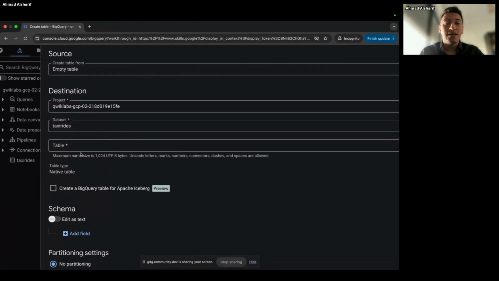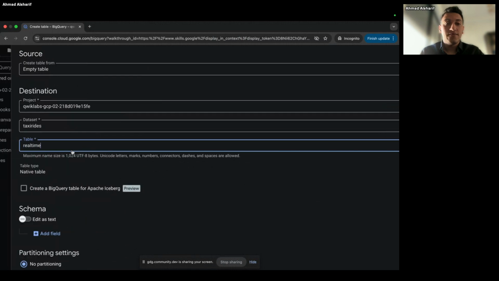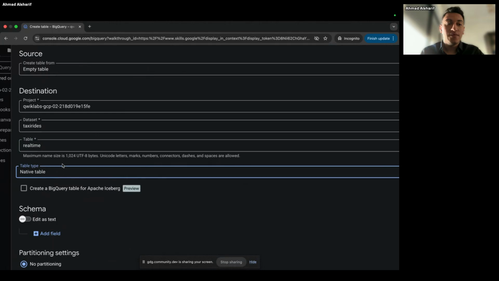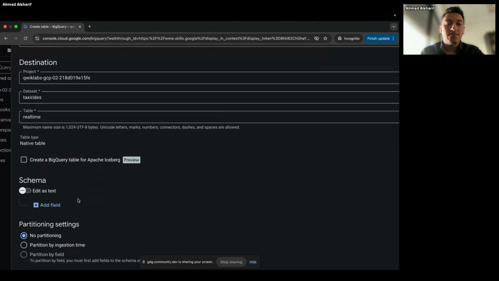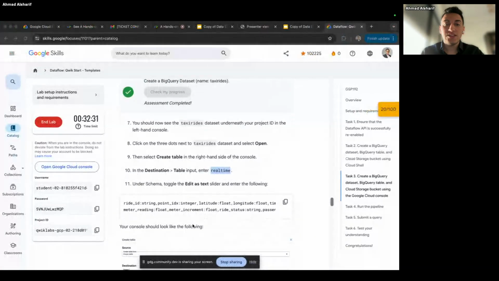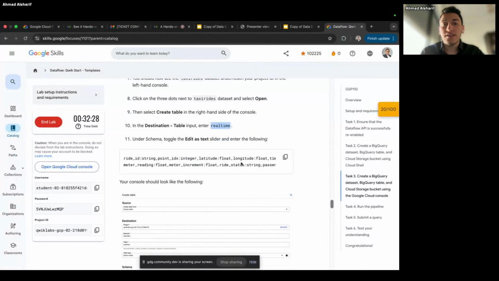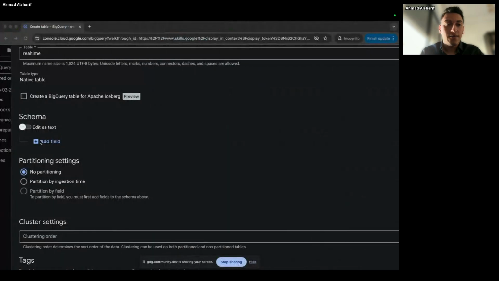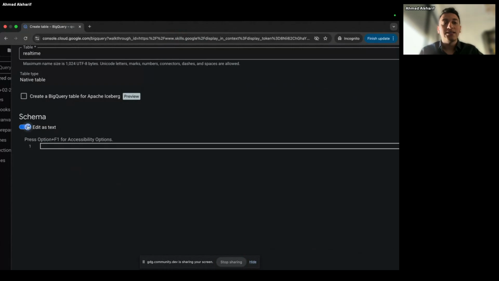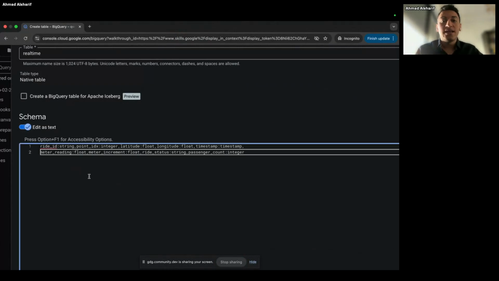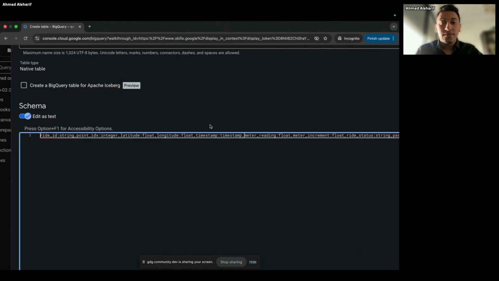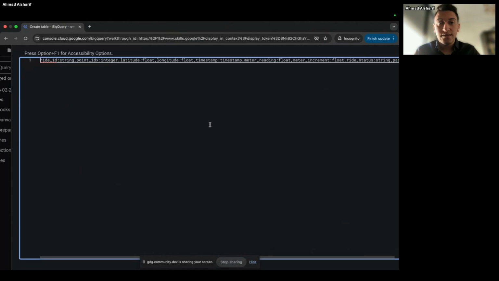Here we have pre-populated fields. I'm going to add my table's name. As you can see here, it's under the taxi rides. And now we need to add the schema of this table. Here we have the schema of this table that we're gonna use. So under schema, I'm gonna enable edit as text. This will allow me to populate the schema of this table from raw text. So here we have it ready. I've just pasted.